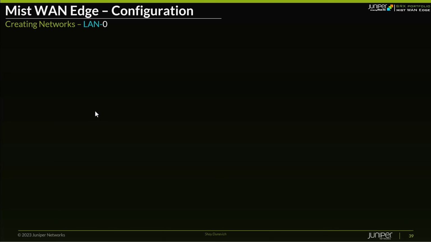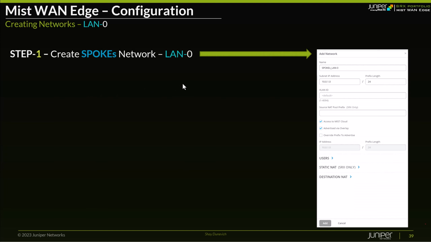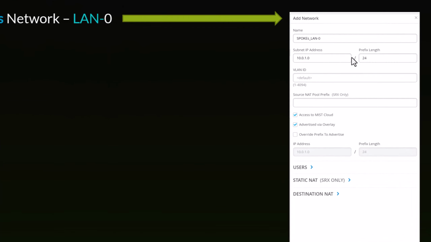Okay, so the first thing we need to do is create a network, LAN 0. And as mentioned, LAN 0 is actually two separate networks. First, we have a network that, instead of calling it site 1 LAN 0, I'll call it spokes LAN 0. And you will see why, because we would have one single template that we named spokes, and this template would be assigned to multiple sites. We will discuss this in a future video. But in general, the network that I'll be adding, I'll call it spokes LAN 0.